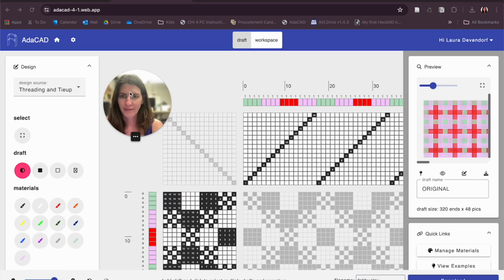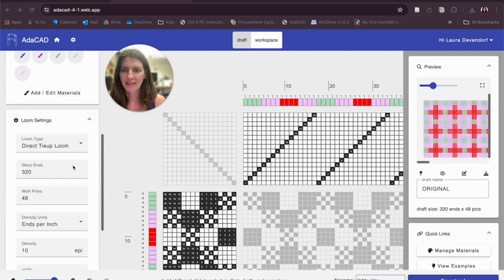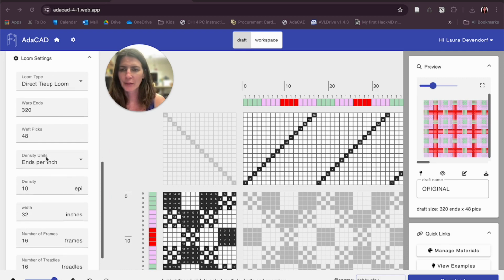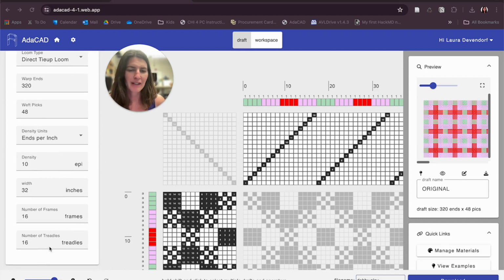So let's see, the panel that we want to look at for our purposes, down here, is the Loom Settings panel. The Loom Settings panel tells us what kind of loom we're using, how many warps, how many wefts, but most importantly for exporting to a loom, how many frames and treadles we're going to be using.